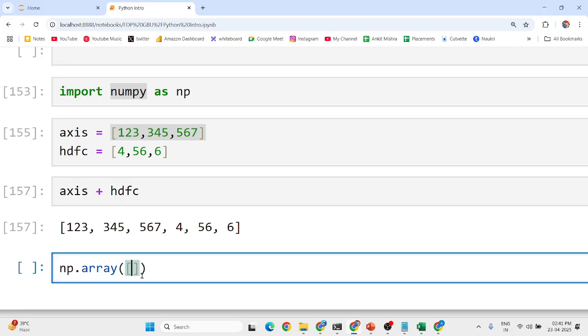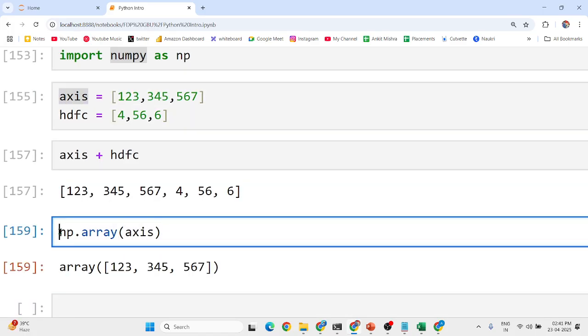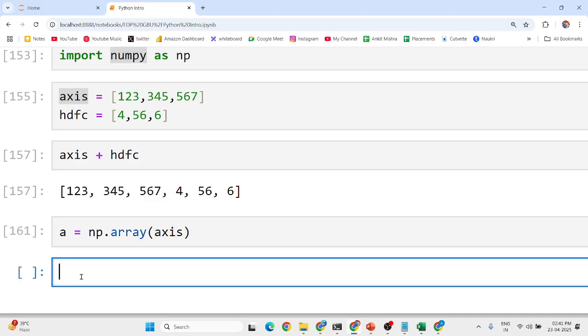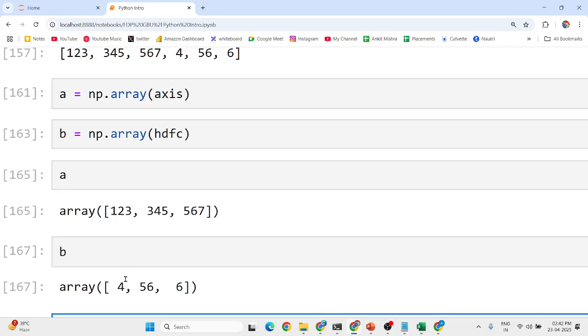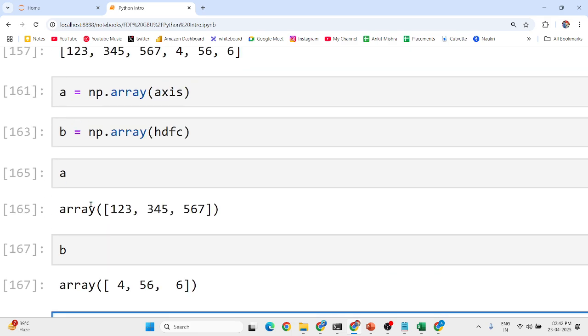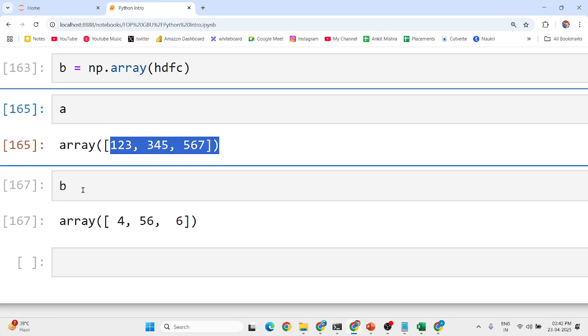So what I'll do, I'll simply convert this Axis variable to my array data type, and let me call this variable a, and the b variable as np dot array with the HDFC variable that I have, right? Now I have two different variables with the variable name A and with the variable name B. Now we know that these are not in a list format. They are in the array data type format.